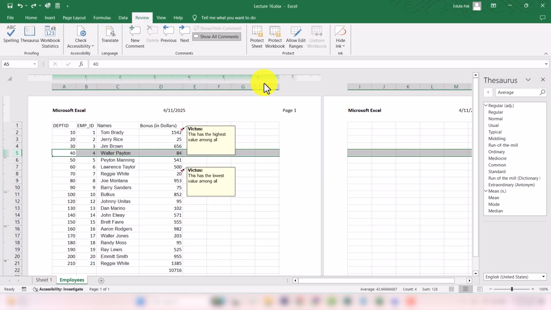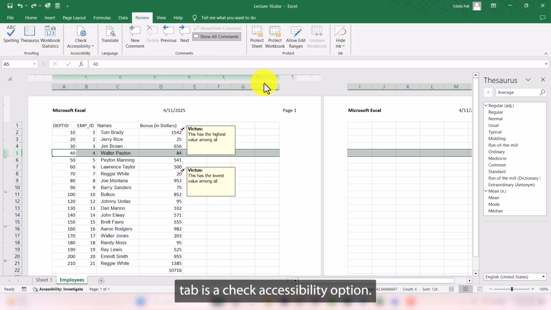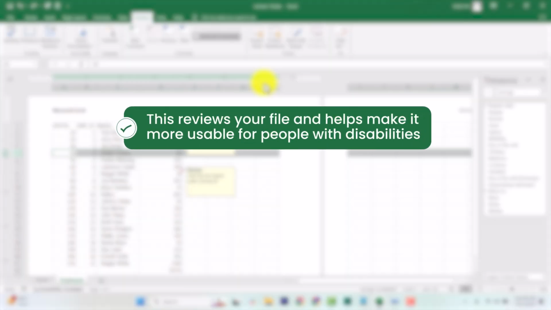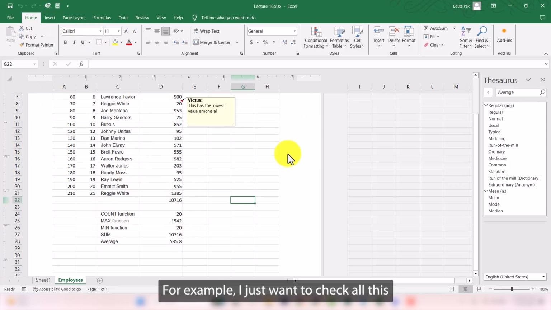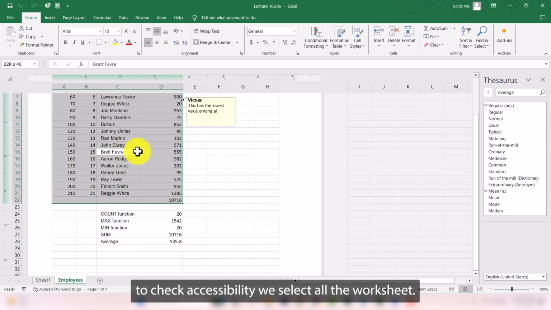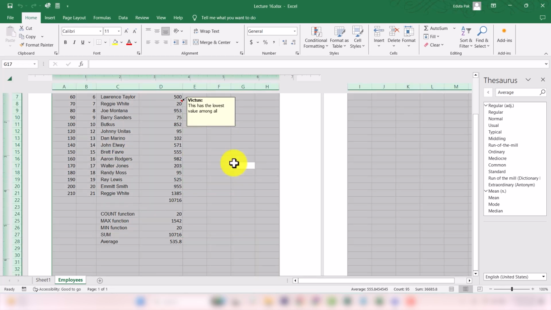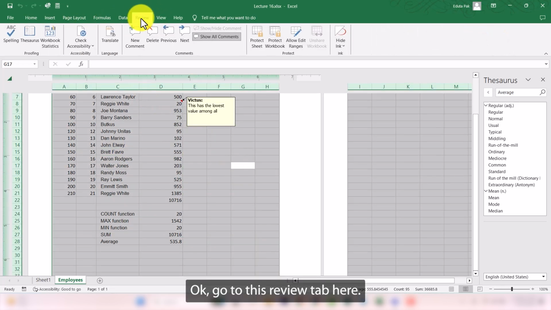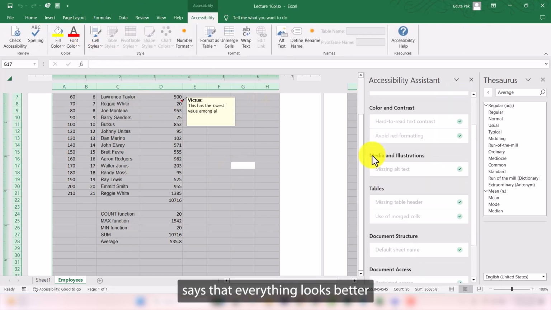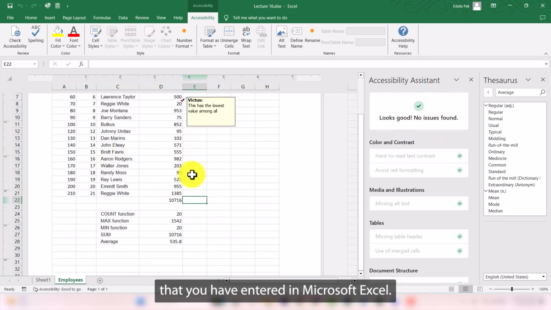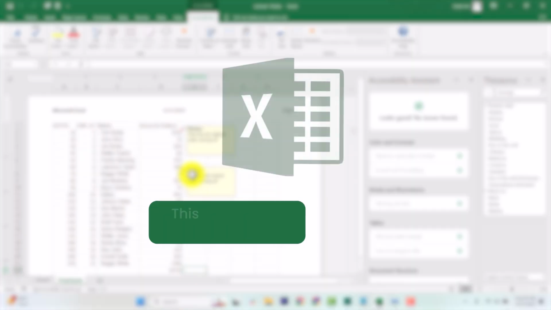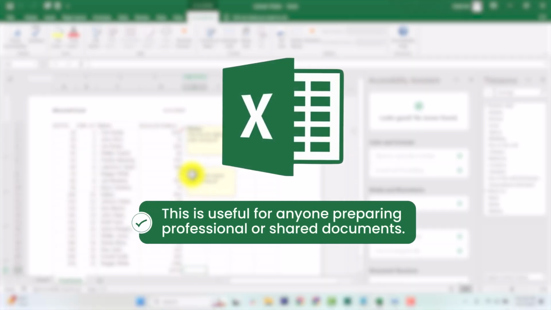Accessibility checker. Another great tool in the Review tab is the check accessibility option. This reviews your file and helps make it more usable for people with disabilities. It points out issues like missing alt text or unclear labels. For example, I just want to check all this data file for accessibility. We'll select all the worksheet, go to this Review tab, and here you can run check accessibility. We'll click on that. So it says that everything looks better and you're good to go. So this is how you can check all the data that you have entered in Microsoft Excel. This is useful for anyone preparing professional or shared documents.